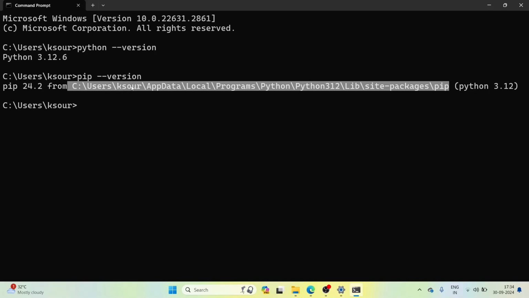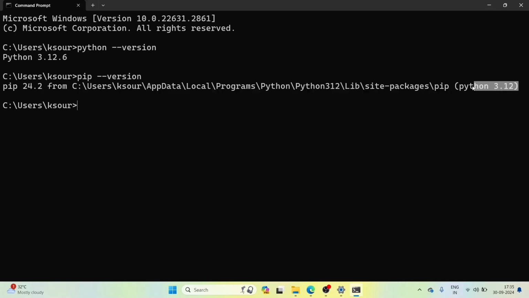In Users, AppData, Local, Programs, Python 3.12, Lib, site-packages. Inside that pip is installed. And pip is pointing to which Python right now? Our current Python, which is 3.12. So that's how we can check.